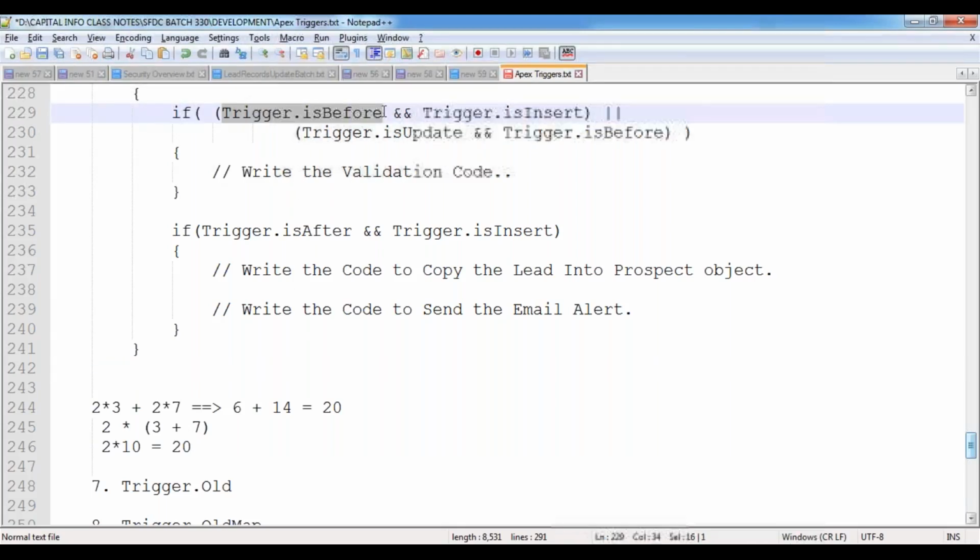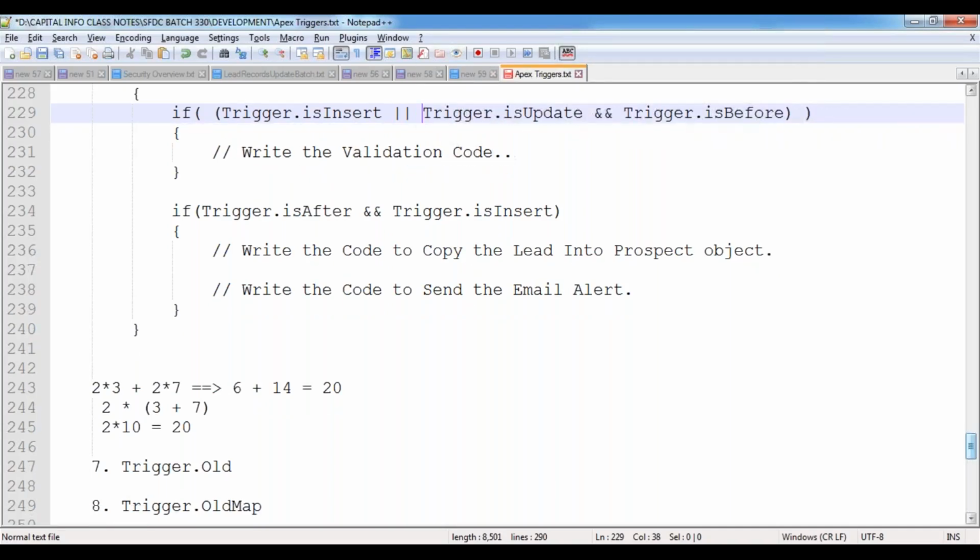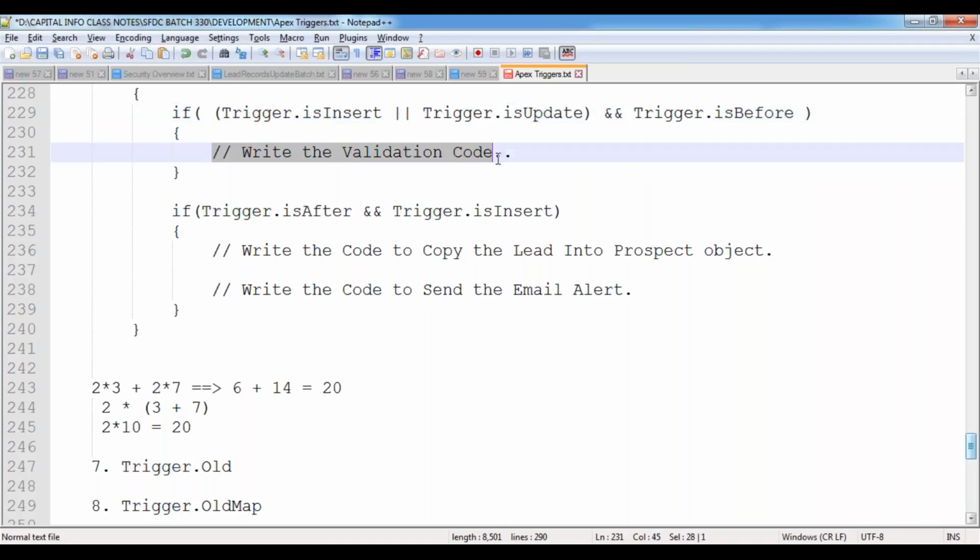Similarly, here also we are doing the same. Here also before is available, and here also before is available. So what can we do? We can segregate it. In this case, I'm removing this part. If trigger.isInsert or trigger.isUpdate, and trigger.isBefore. That's it. That means trigger.isInsert or trigger.isUpdate, meaning either insert or update, and before. That means before insert or before update. Then please execute this business logic.